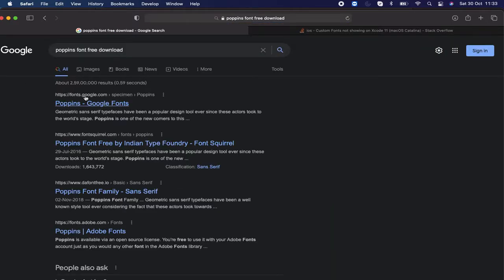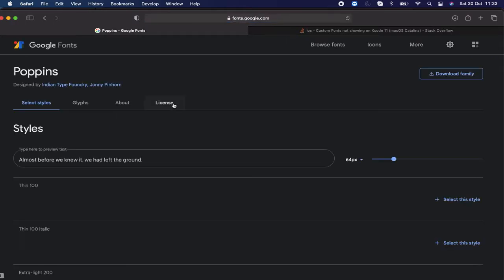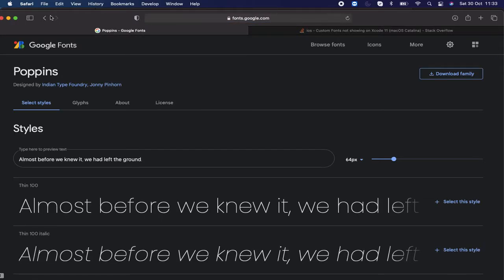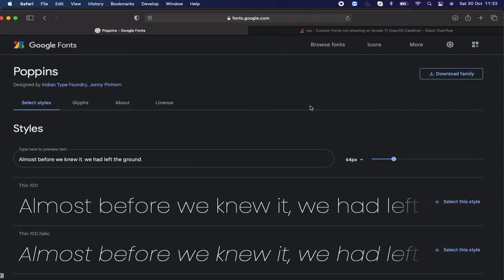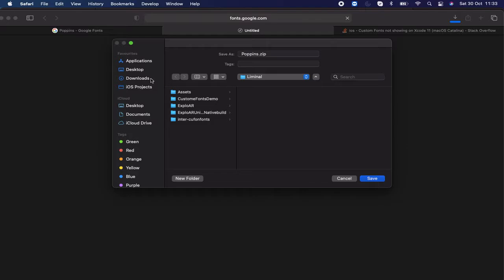You can find fonts.google.com here. So just click there. For any other font, like if you want to go for Roboto also, you can do the same, and it will appear there. What I'm going to do next is download this family over here. You can find it on the right side of the screen, download family. So I just click there, download it, and save it inside my project folder.